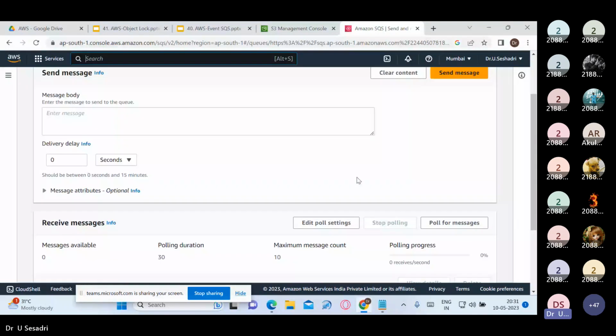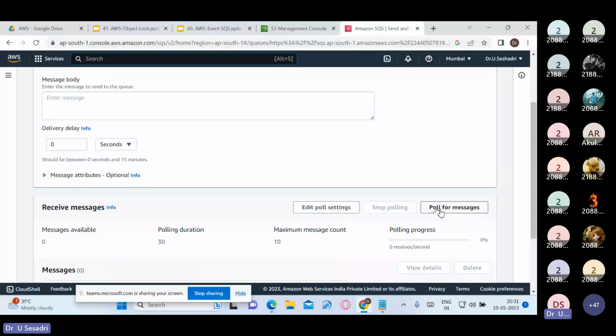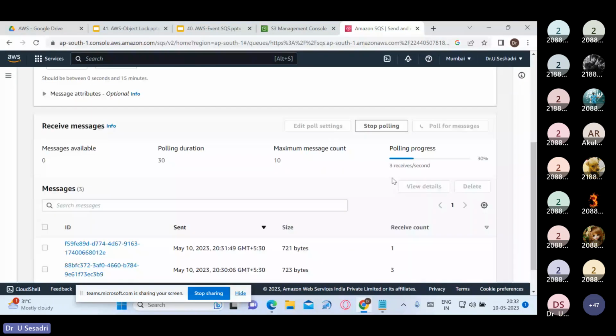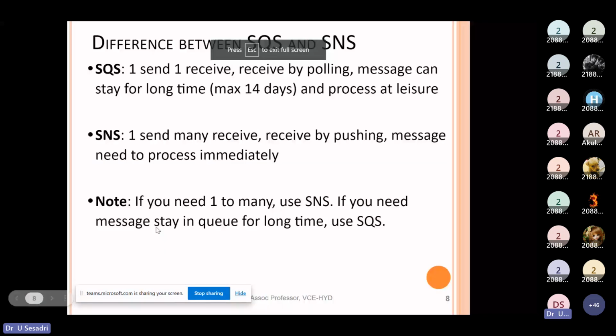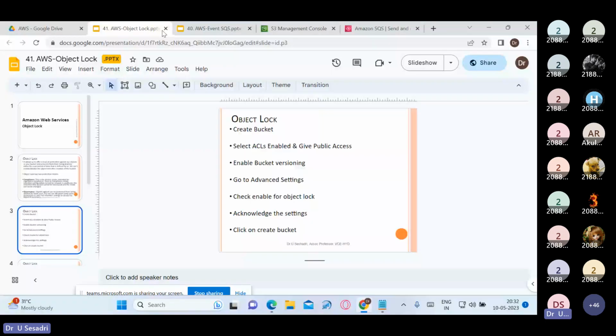Poll for messages. See that poll message progress is showing. 2 received after a few minutes. Polling progress is showing. That's about the SQS Simple Queue Service. If you want to know the differences, you have to see those in your PPTs. That's about your S3 event notification with SQS.